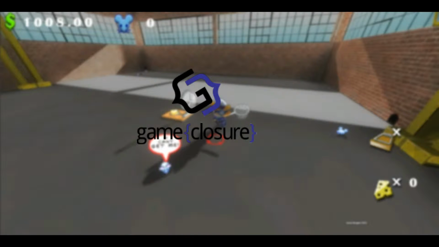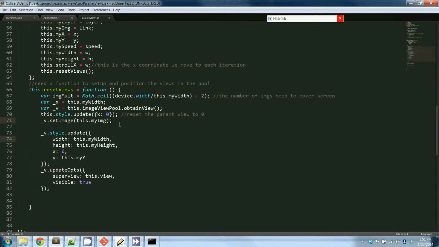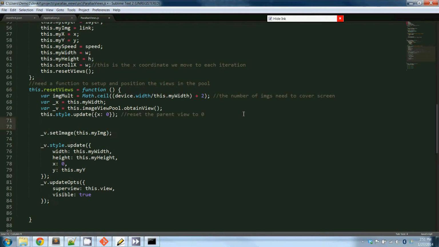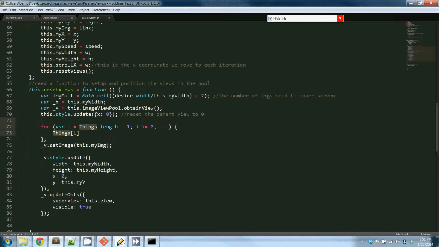Parallax scroll in game closure, part 10. So we left off filling out the reset views method. And it worked. We got one image on the screen, but we want to change this method so that we can get many images. So we'll put a for loop in here, and we'll be able to achieve that.